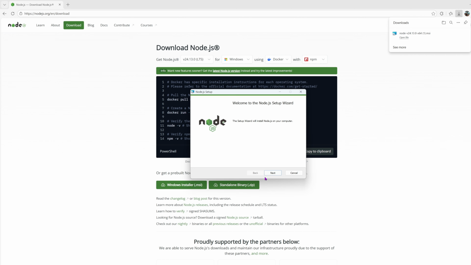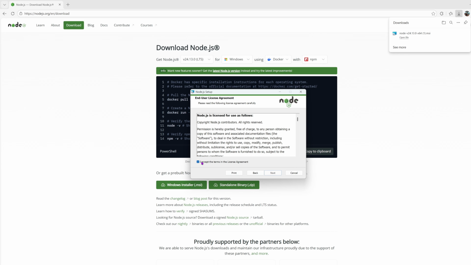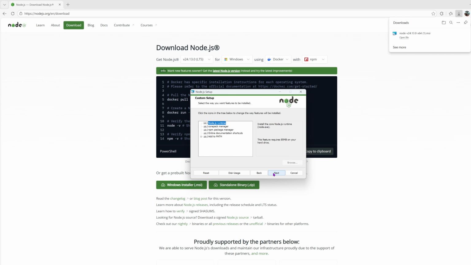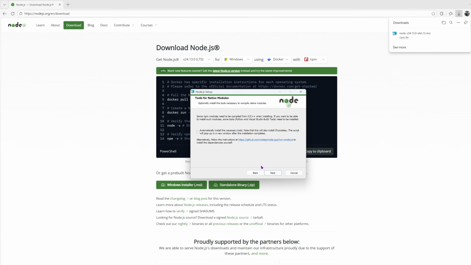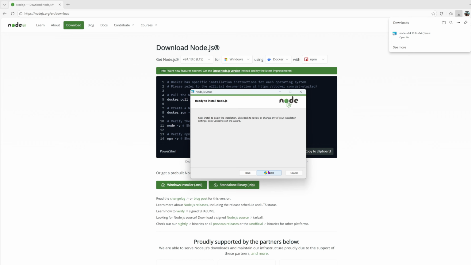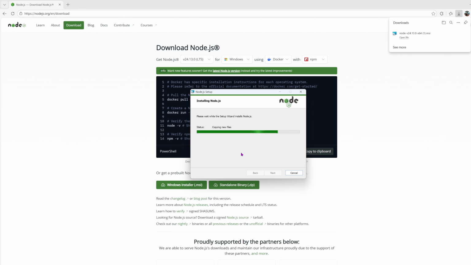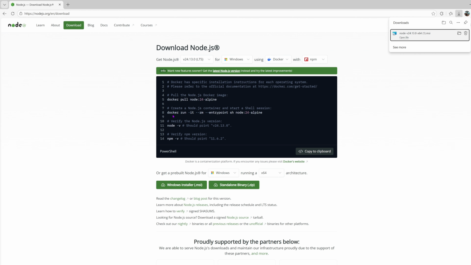Open file, click next, next, next, again next, leave that unchecked and click next. Click on install, provide permission, and click on finish. After installing this, we have to check the version and make sure we have installed this properly.